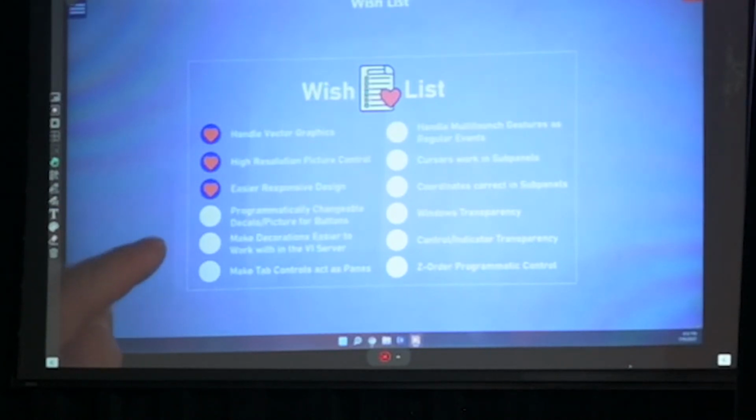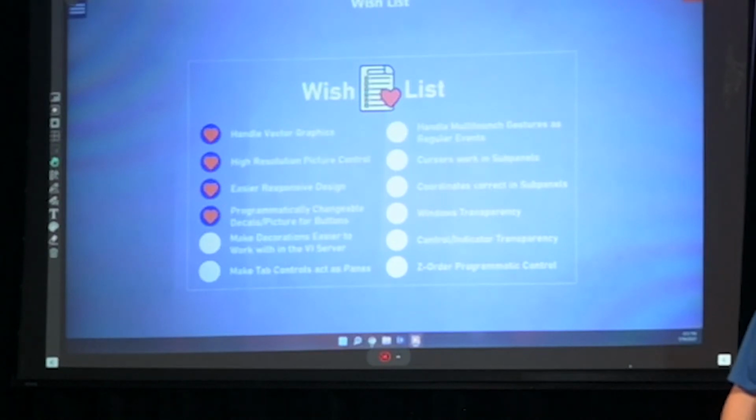Programmatically changeable buttons. Right now, you can't change the decals on a button programmatically, and that would actually be really nice to do, actually. Also, to be able to have those buttons be able to use SVGs or anything like that.